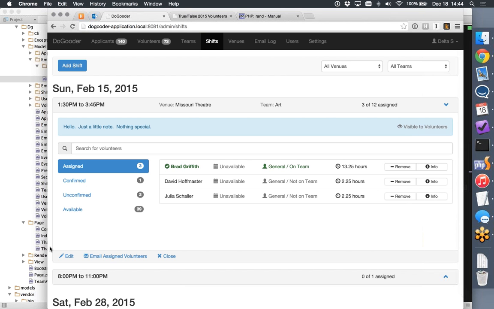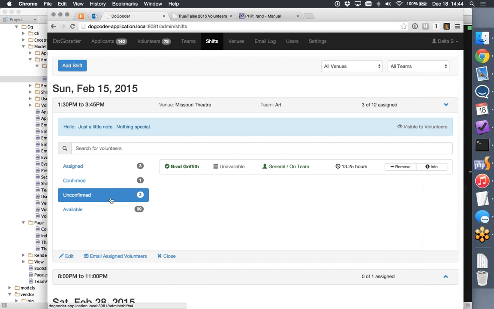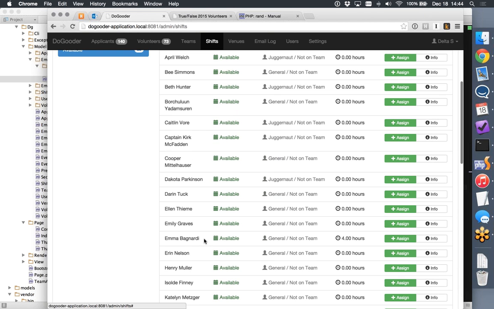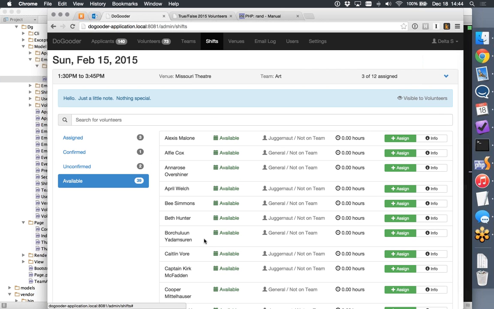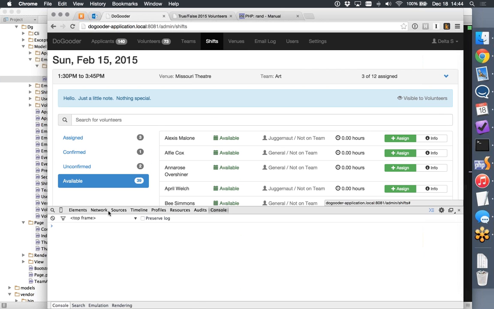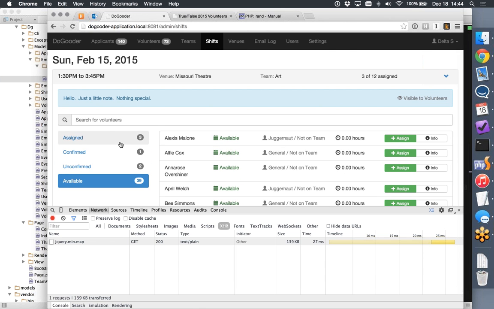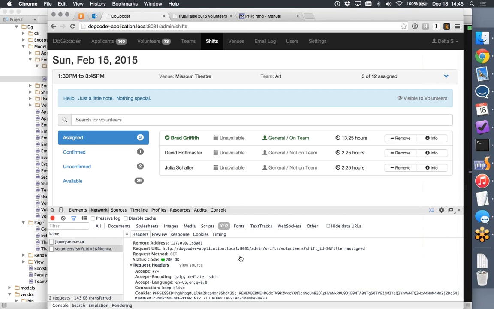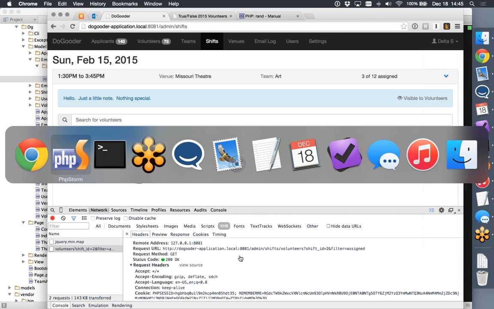I'm just going to run through a couple of the concepts really quick as it relates to newer stuff in Dewdrop. So one example of functionality here is the ability to pull up different lists of volunteers. So I can see everyone who's available for this shift as an example. As I'm doing that, I'm actually going back to the server each time. So if I hit the assigned button here, we see that I hit the server and send back a JSON response.